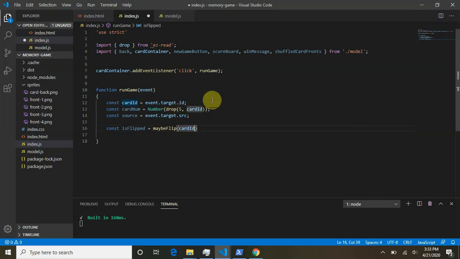I called it card in the original, but I think it makes more sense to call it card ID, card num, and source. All right, and I already know this is going to be a little bit of code, so I'm going to break it out into its own module here, this maybe flip function, and we'll import it back into here.